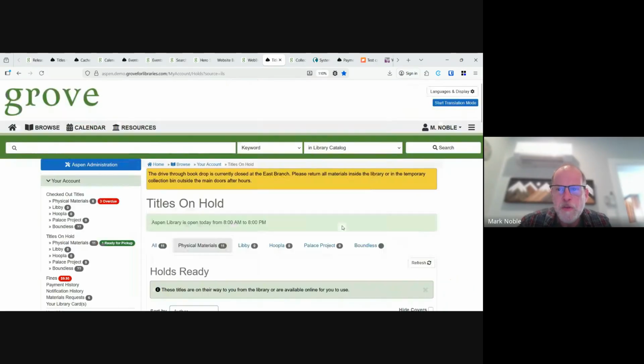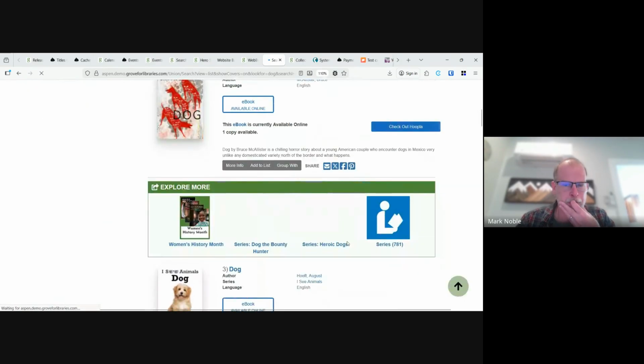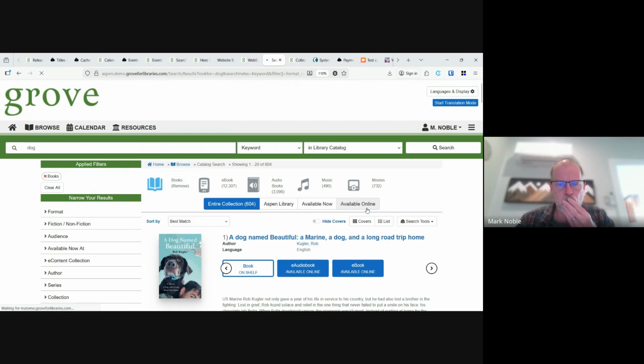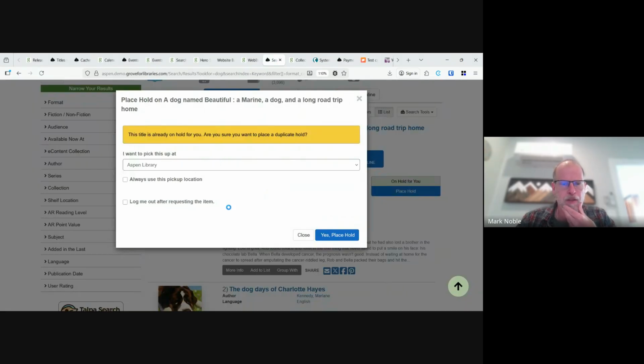The other thing, I don't know how many people have noticed, but when we do a search, so let's just search for dog. And when you place a hold, let's just go to a book. Let's do a place hold. There is the log me out after requesting the item. If you are inside a branch, so a lot of our staff people will have this issue, it will automatically check on log me out after requesting this item, depending on your IP address. That's really annoying to staff.